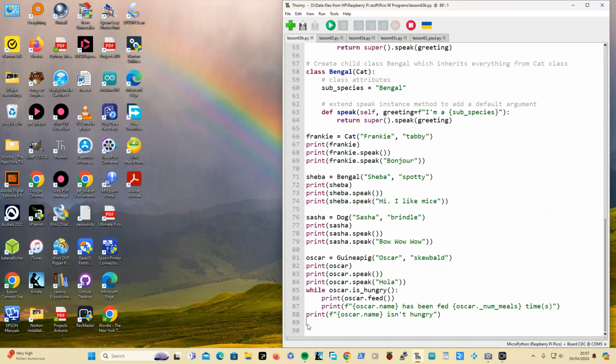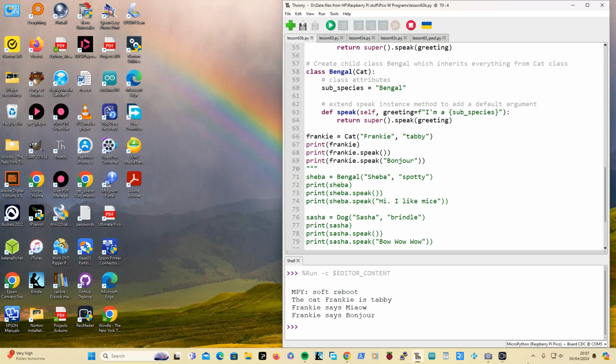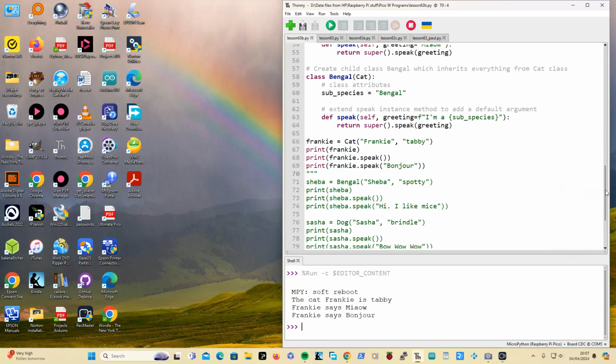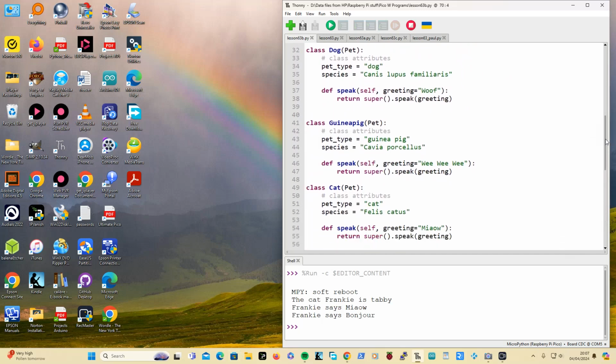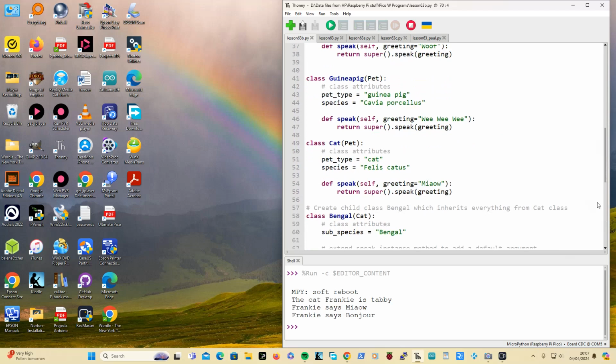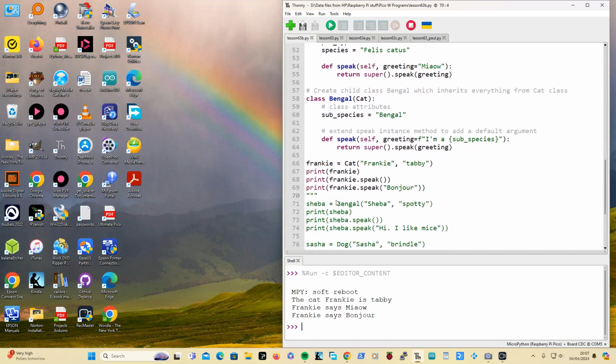So it's probably easiest if we look at them one by one. And we'll run that. The cat Frankie is Tabby. Frankie says meow. Frankie says bonjour. So that is the default for a cat. The default for the cat is meow. Then when I didn't put in anything, and when I did put something in, he said bonjour. Now that works fine.